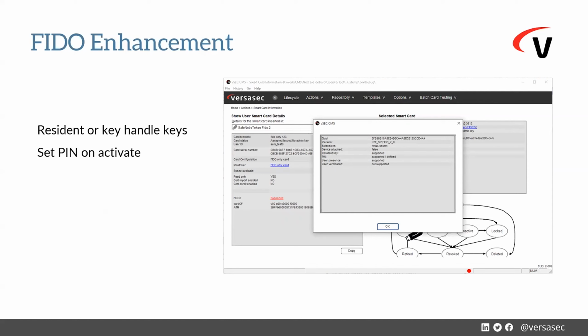And resident keys have the advantage of also allowing the relying party to identify the user when authenticating, so that the user does not have to enter their ID. And simply by inserting and then touching and entering the PIN is enough in that case. Now, in contrast with the key handle, you'd have to enter your user ID, then also present your FIDO PIN.